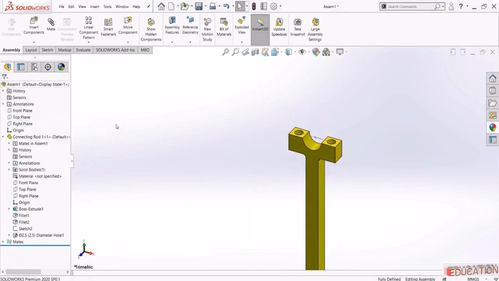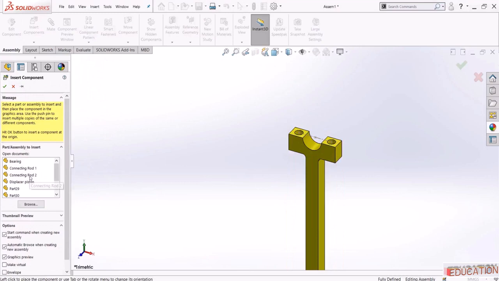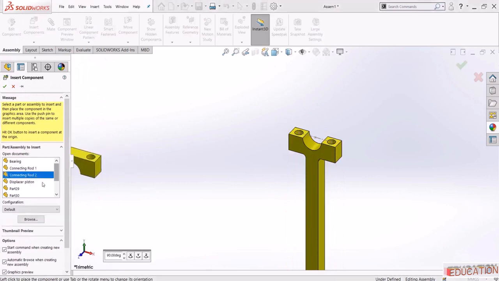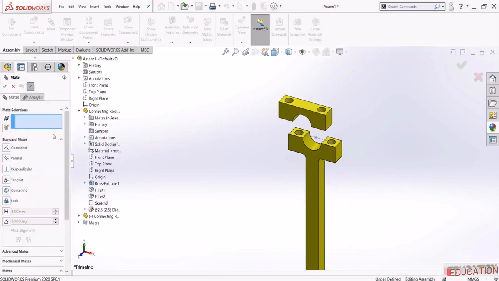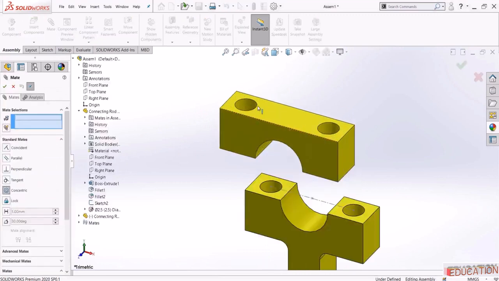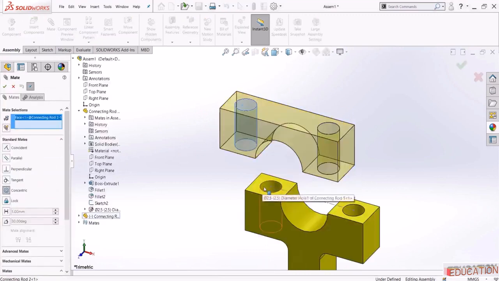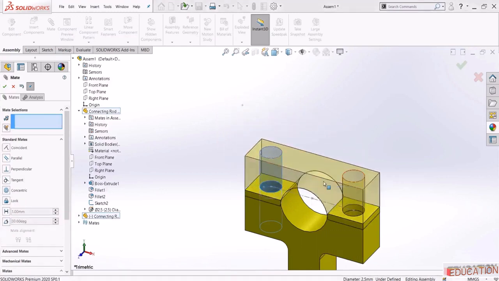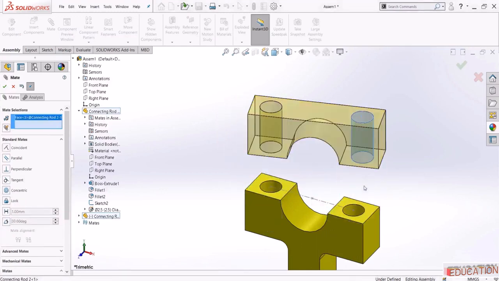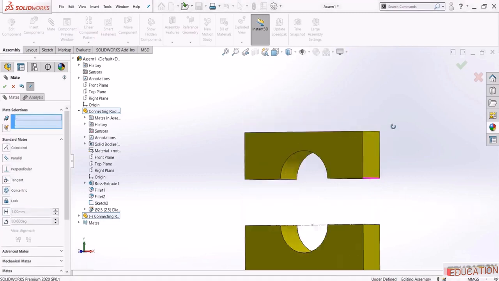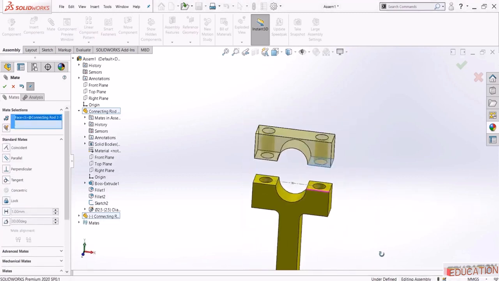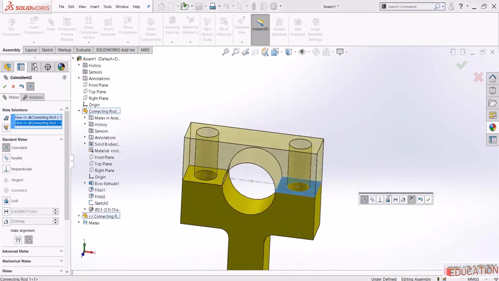Then we need to insert the second part, which is connecting rod 2, and simply select mate, concentric. We need this hole with this hole. Okay, and now we need this hole with this one. And finally, we need this face with this one.